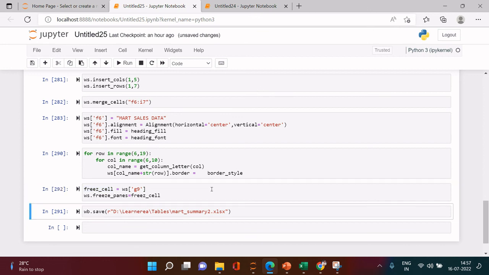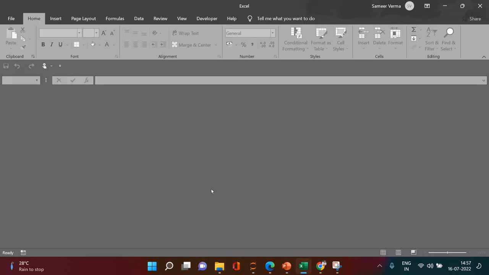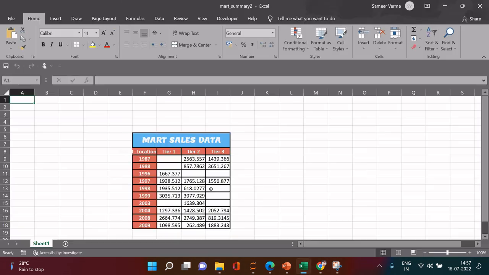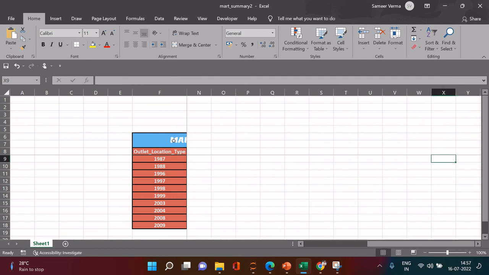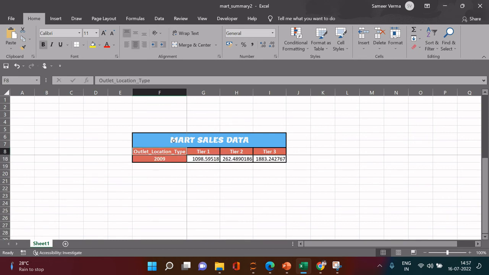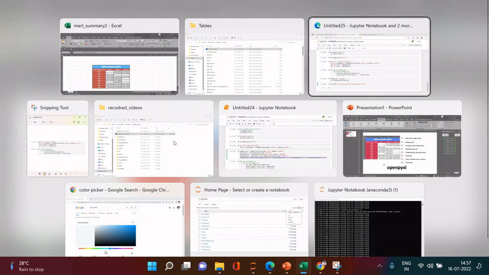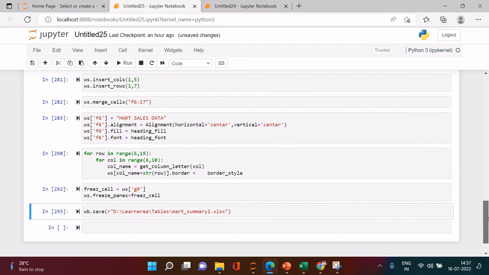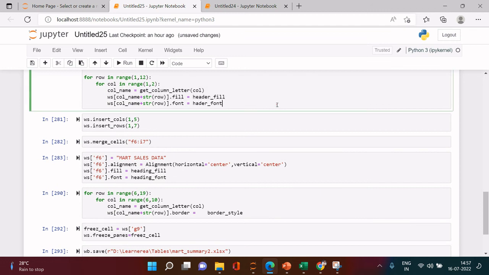Once this is done, I will save this and open this. All right, you can see the freeze pane has been applied. If this is not clear to you, I'll just scroll right. You can see this is the freeze pane, and I will scroll down, and now you can see it. So this is how you can use all these techniques to automate your Excel work which you do on a daily basis. Sorry, this went a little longer.